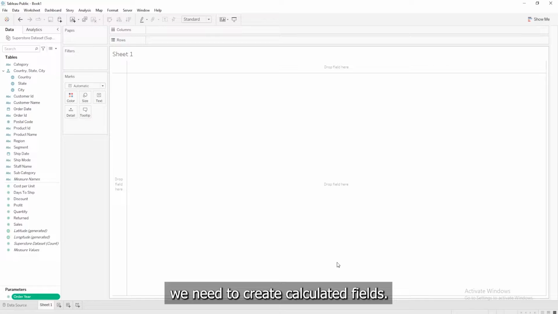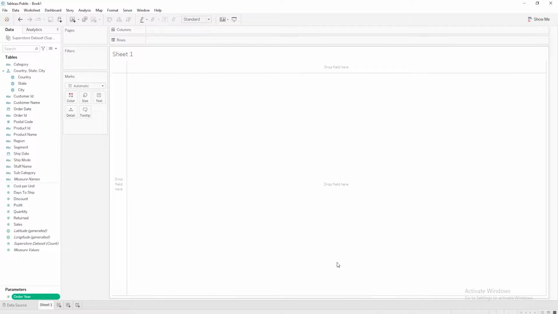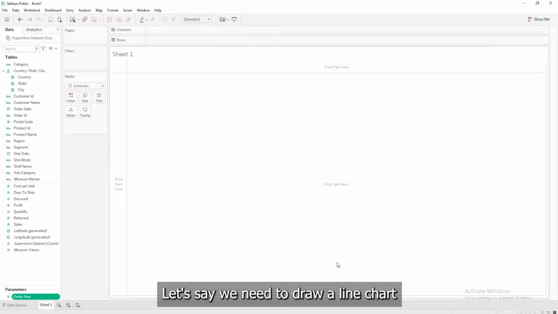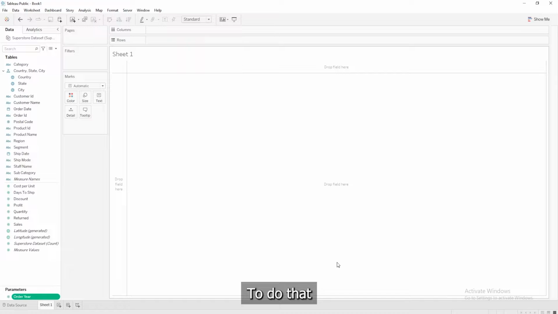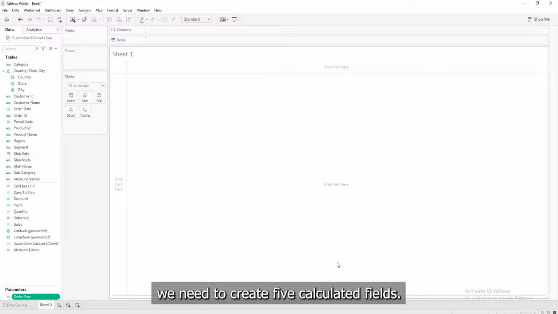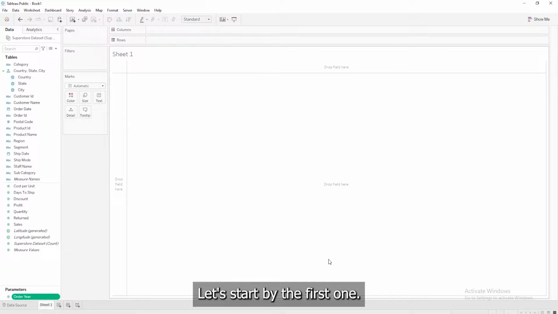After that, we need to create calculated fields. Let's say we need to draw a line chart, with the total sales of the filtered year on the y-axis, and the year's months on the x-axis. To do that, we need to create 5 calculated fields. Let's start with the first one.